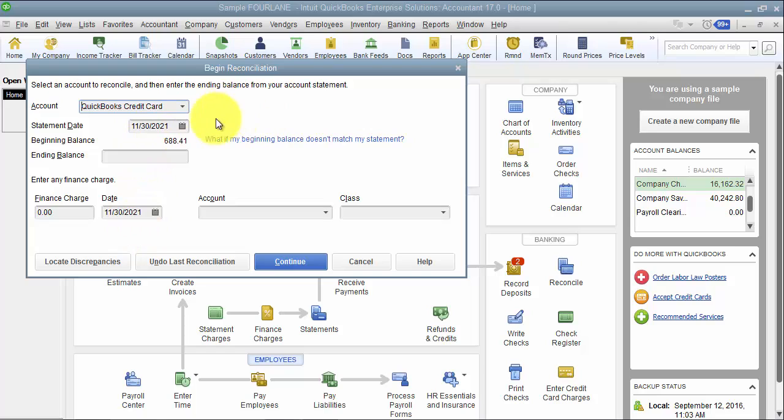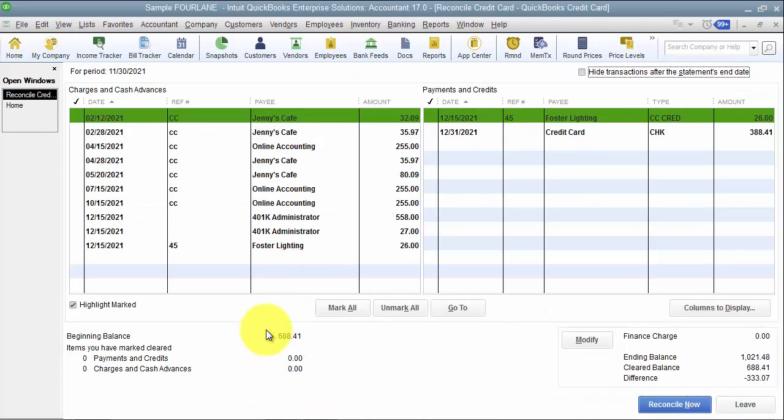If you've done reconciliations before, you would have a beginning balance in here and the previous date it's been reconciled. Then you put in your ending balance that your credit card statement says. If you have any finance charges, you include those here, along with the account they should go against and the class, and then we say continue.